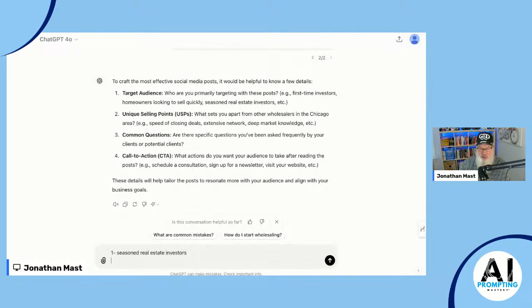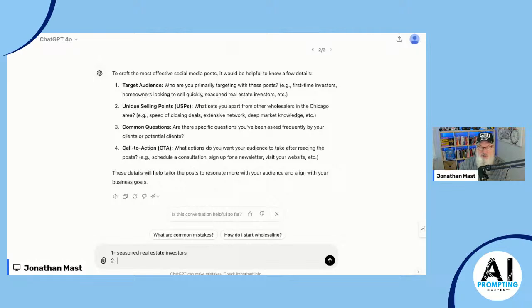So we're looking for wholesale. I assume that's going to be where we want to go. Unique selling points that set you apart. So we're going to talk about access to deals, experience in the market, and connections to make financing a reality.